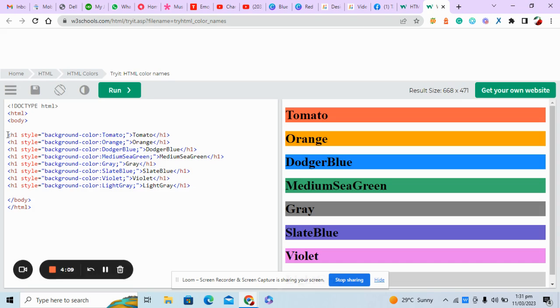Here you can see that we have defined a heading 1 tag, and here we have defined the style attribute of h1. Here we have defined the tomato color. We can change it to red. Let's make it red. Run. That's it. So this way you can define the different colors. If you want to make the text color white, then write the code for it, color white, run. Here you can see that the text color has changed.